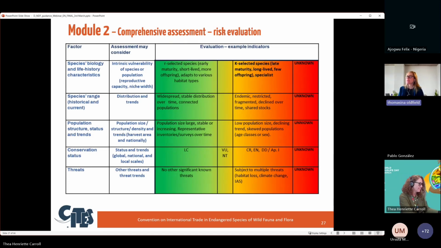So the comprehensive assessment is in 2 parts. The first part is risk evaluation, and the second part is impact and management evaluation. This first part, risk evaluation, takes into account the species biology, life history, and the characteristics that might make a species vulnerable to overexploitation. Then other factors that are considered are the species range, both historic and current, looking at how widespread the species is, the population, and how stable things have been over time.